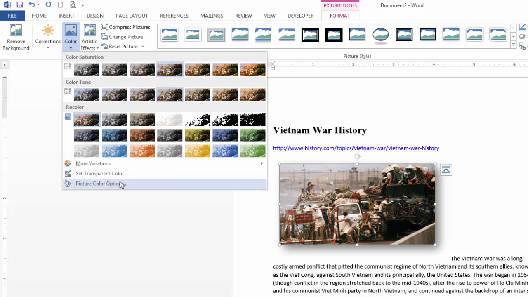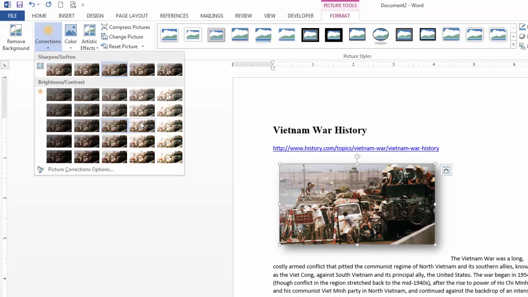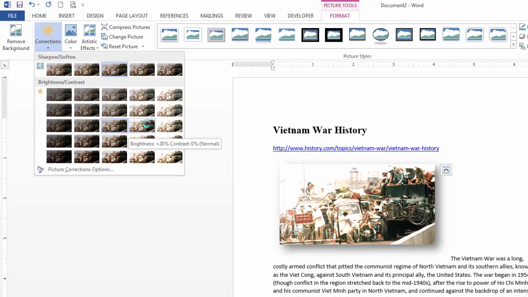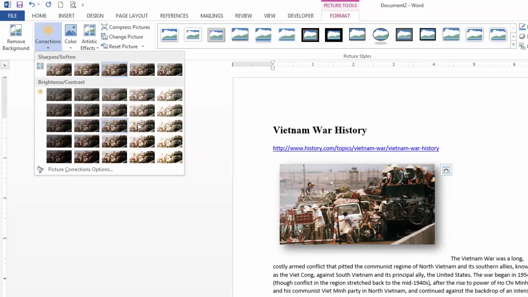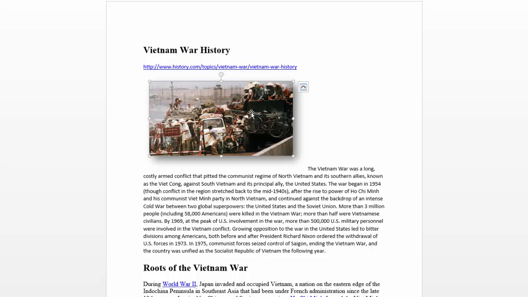Another issue is that I can go to color correction, and now I can make this lighter or darker. And because this is in real time, you can pick and choose which one you want. Now that I've done that much, I've decided that I want to put this image to the right, because at this point the text has not wrapped around the image.